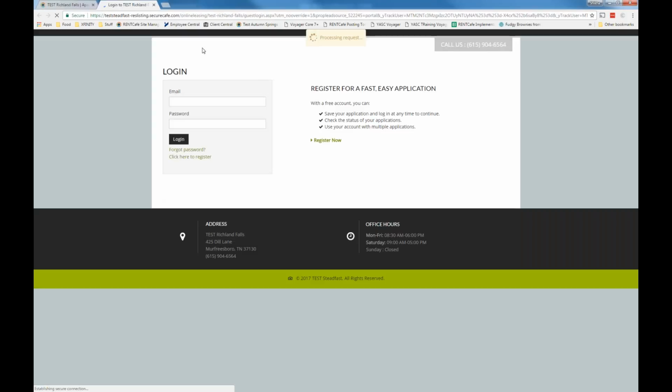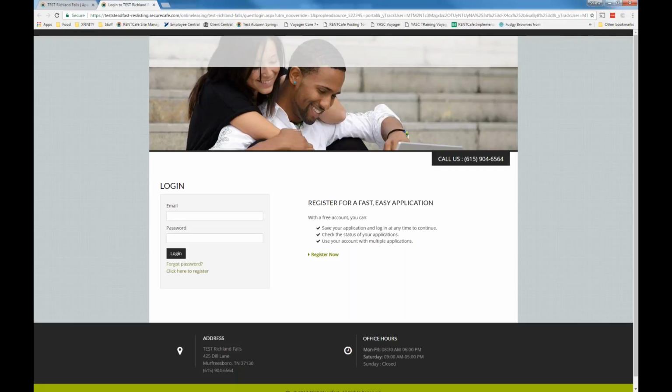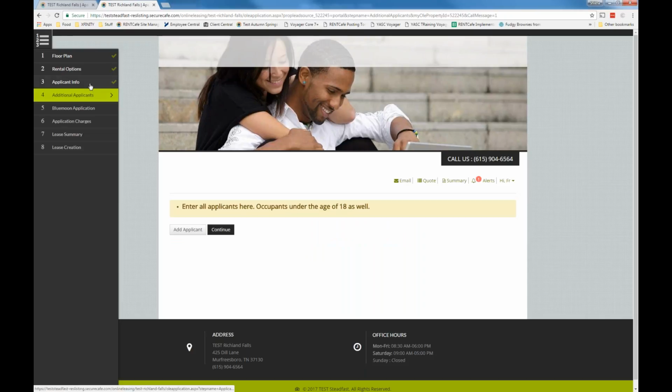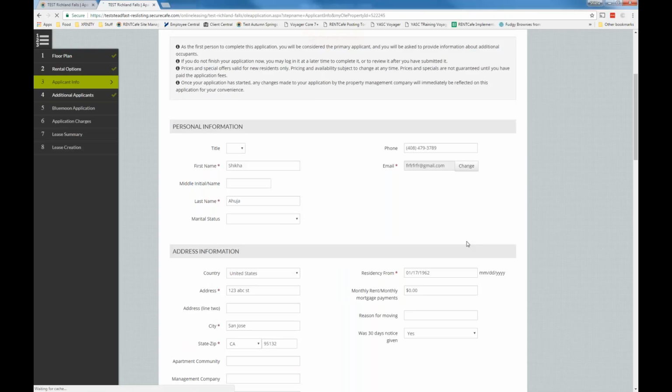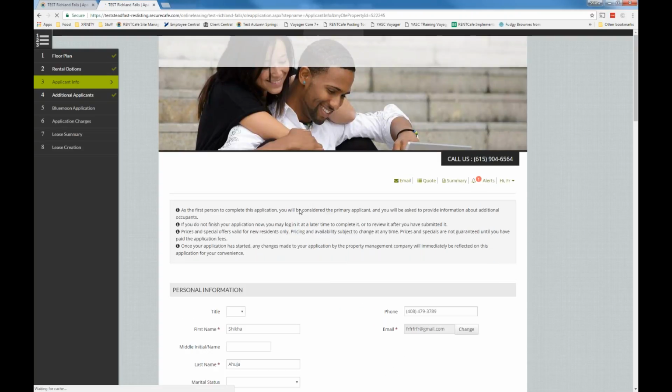So right now, an example is that this person is registered at Richland Falls. I'm going to log in as them. This is my example that I created yesterday, just for demo purposes. And I am registered, and I log in to Richland Falls, and I have completed my application information form. And at this point, I feel I don't want to rent at this apartment. I'm instead interested in the Spring Hill Village apartment community.